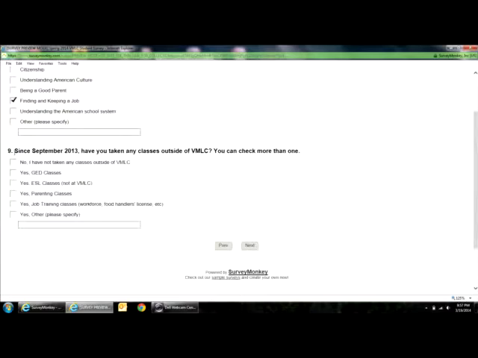Question number 9. You'll notice that a lot of these questions start with "since September 2013," and that's because we're trying to track data, things that have happened this school year. So we don't want to know if they got their citizenship 2 years ago. We want to know if they got their citizenship in November. This can be a little tricky. Sometimes it's hard for them to understand.